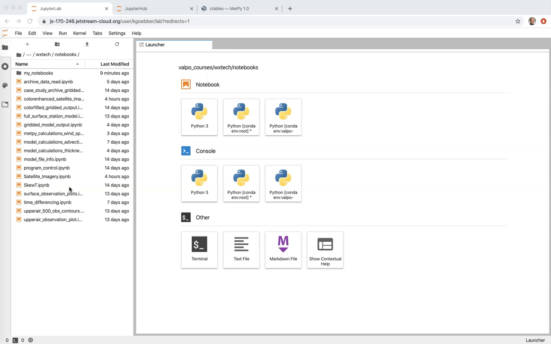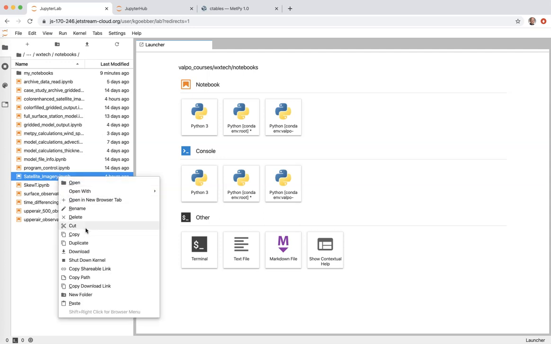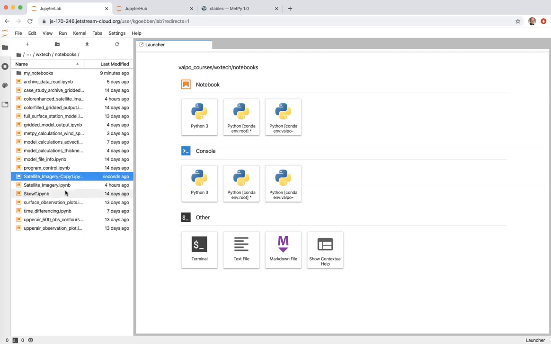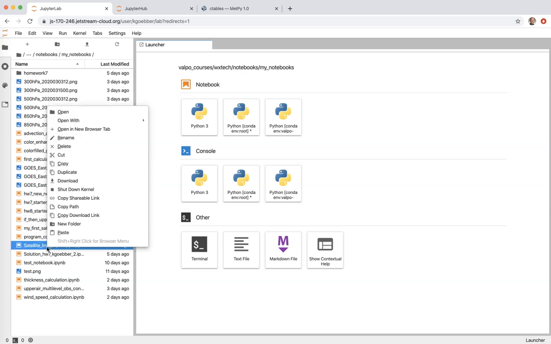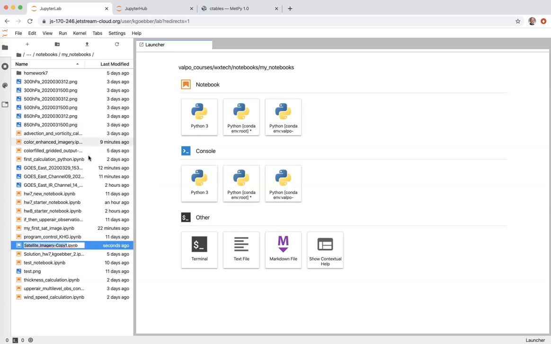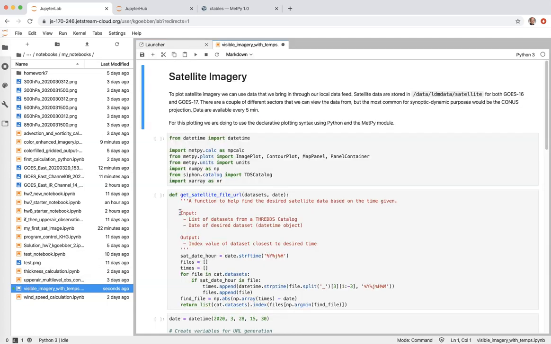So I am going to start with the satellite_imagery notebook. I'm going to duplicate this one and send my copy to my working notebook. In my working notebook here, satellite imagery copy, I'm going to rename it to visible imagery with temps, because that's ultimately what I want to do. So I'm going to go ahead and open it up here.